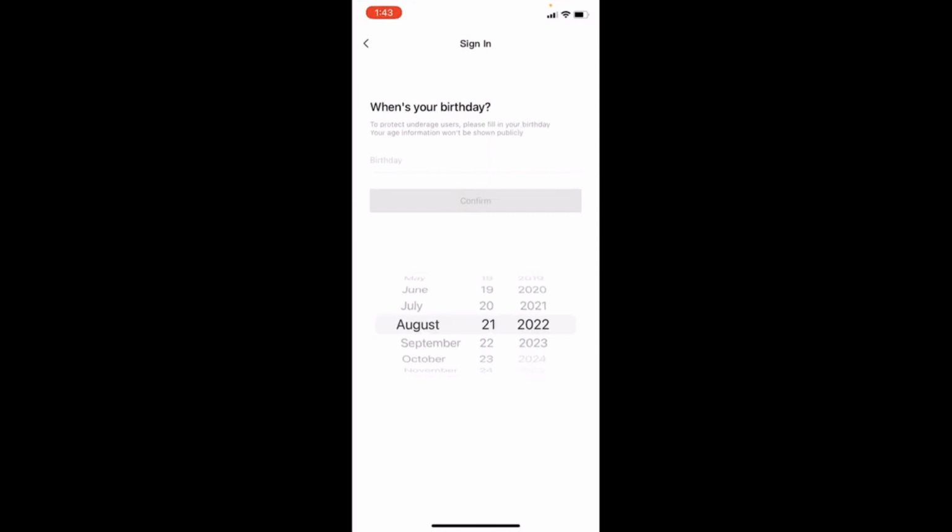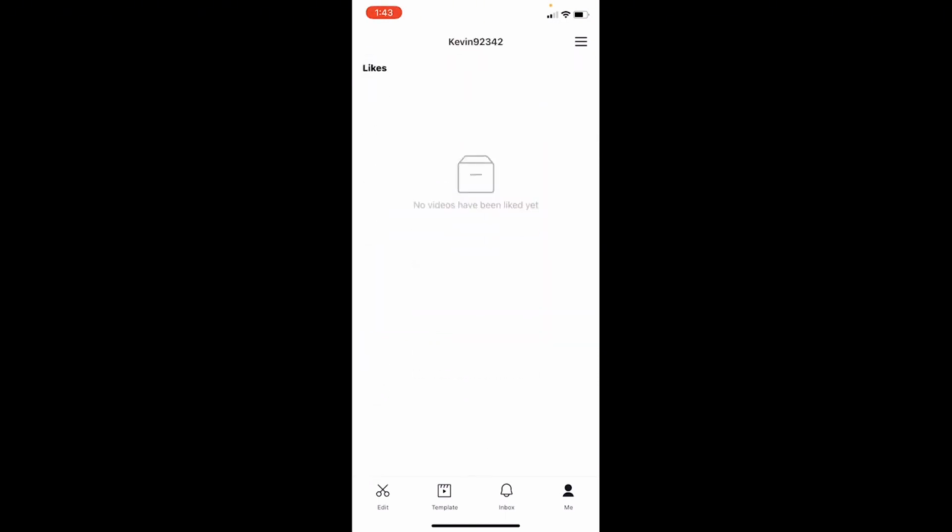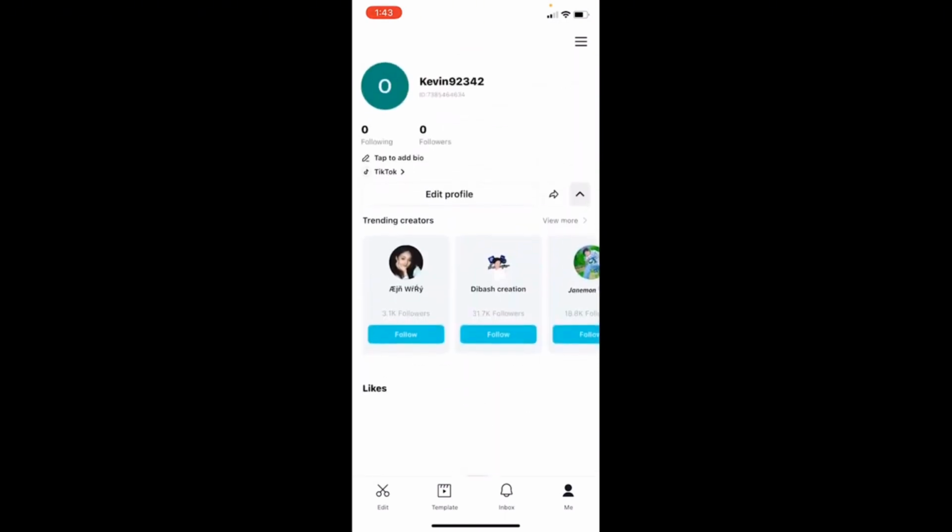So it's asking me to choose my date of birth. I'm just going to enter a random one, but you enter a correct one, all right? So I'll click on confirm, and once my date of birth is confirmed, it's going to show me sign in successful. Just like this, my CapCut is now linked with TikTok, and it's as simple as that. So that's how you guys can link your CapCut to your TikTok account.